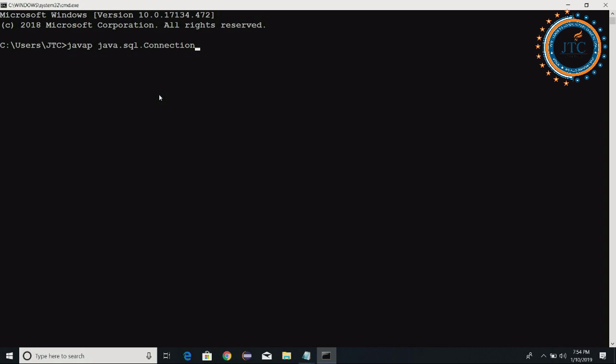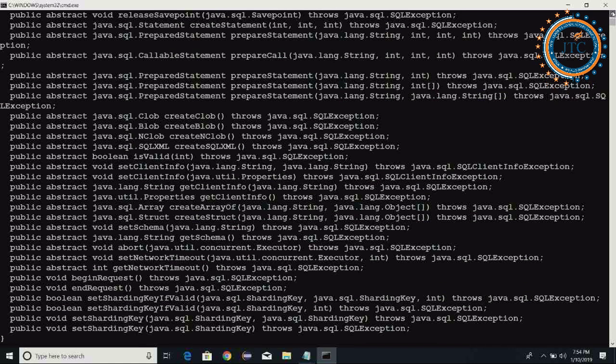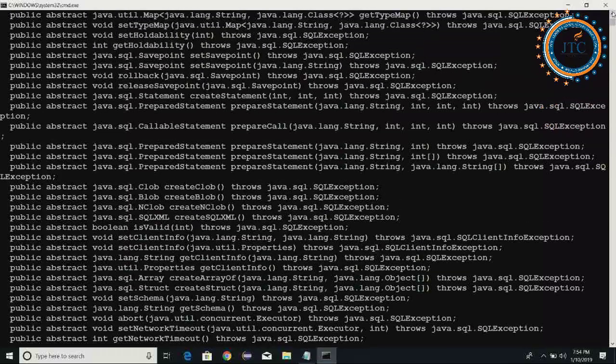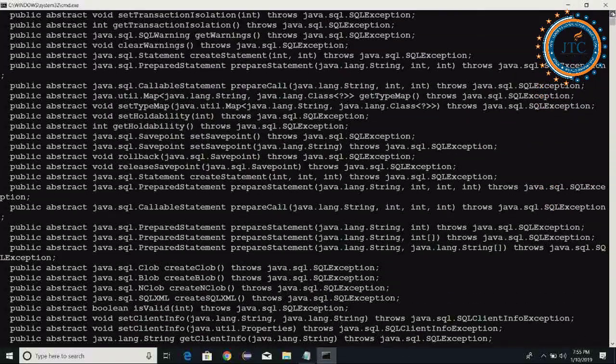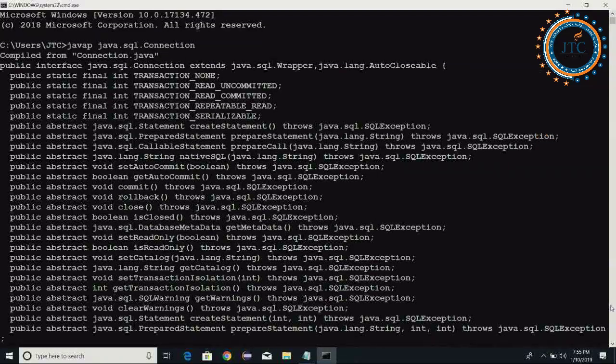So java.sql.Connection, as I have written inside this. Here you see, this is the connection I have written here. Before understanding anything, see, this is the complete API. If you are learning all these things in this particular way, you will understand all of them one by one, very clearly.